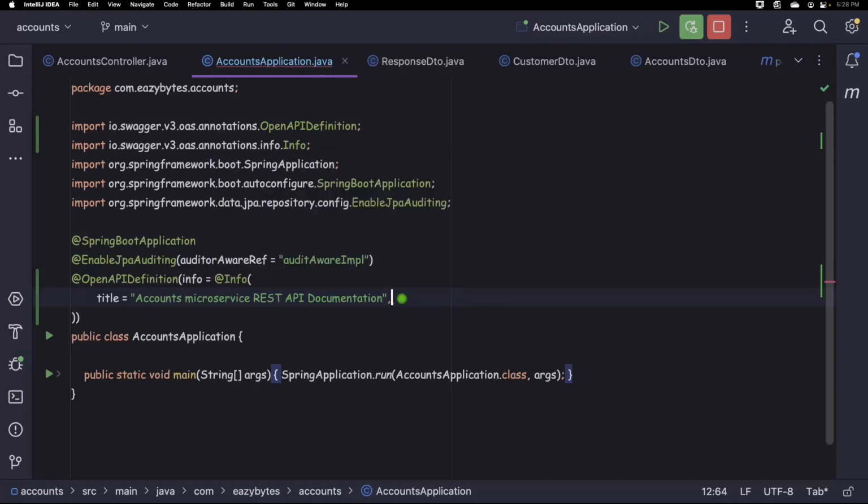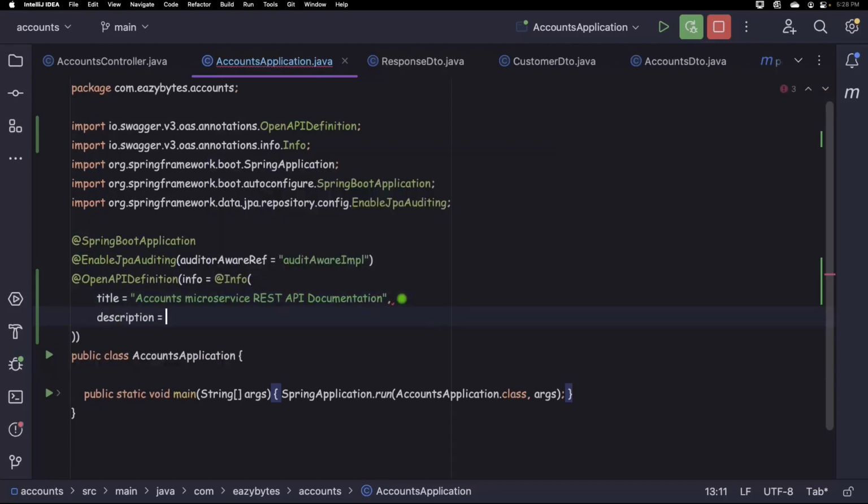Post that, the next information that I can mention here is description. To this description, I can provide more details about my REST API. With the title, I'm just giving a summary of my REST APIs, whereas with the description, I can try to provide more details. So here I'm just mentioning some description saying EasyBank accounts microservice REST API documentation. But in real projects, you can mention all the business details about your REST APIs.